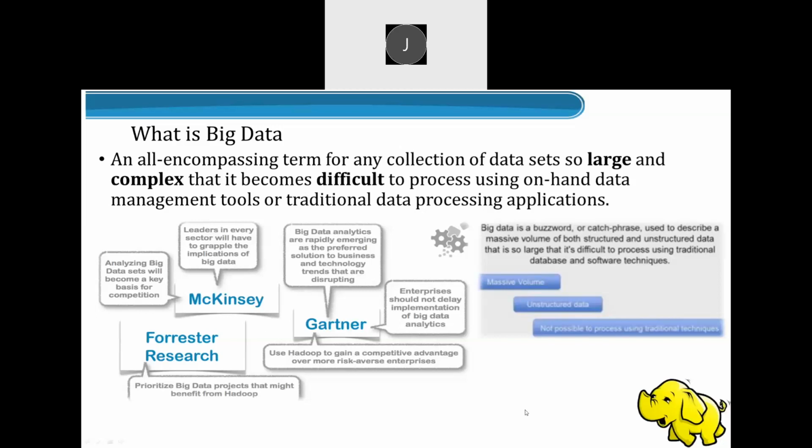Each of the companies like McKinsey, Forrester Research and Gartner have given their own definition for big data, so you can go through it.